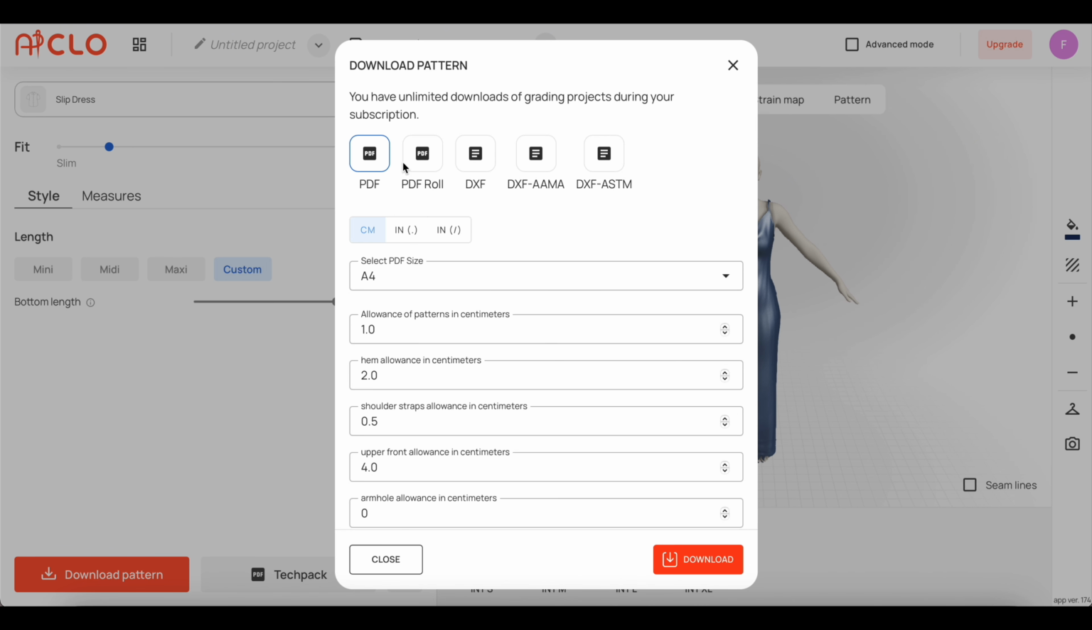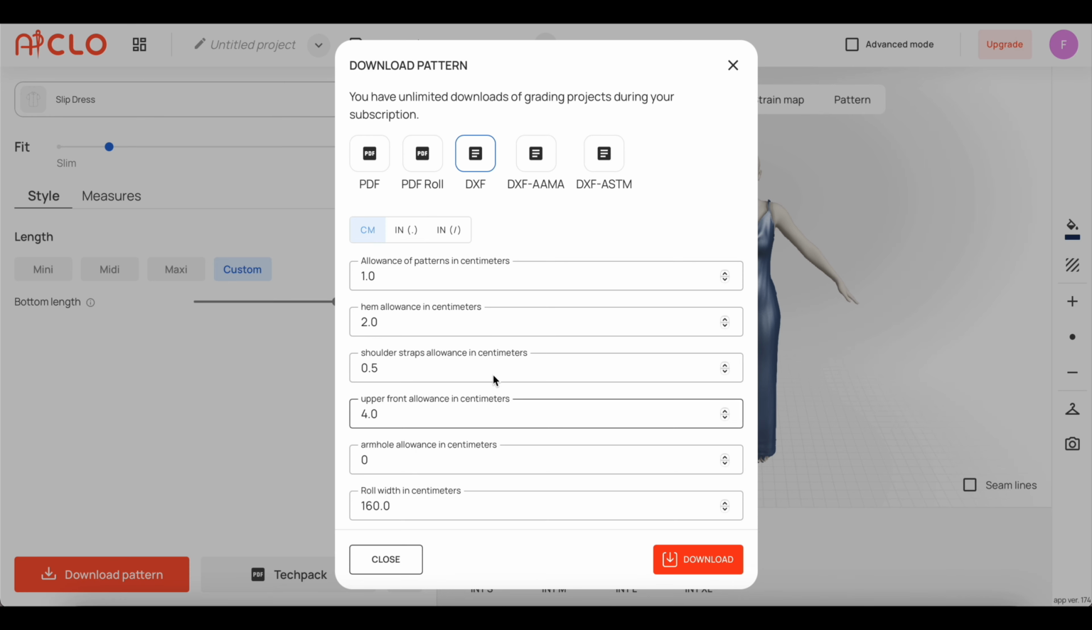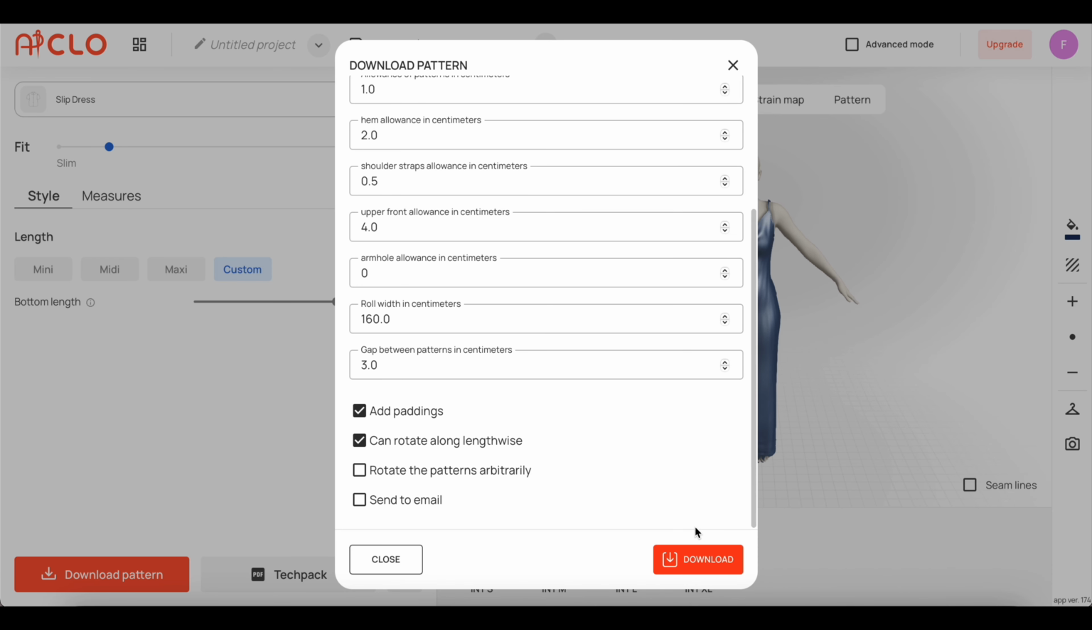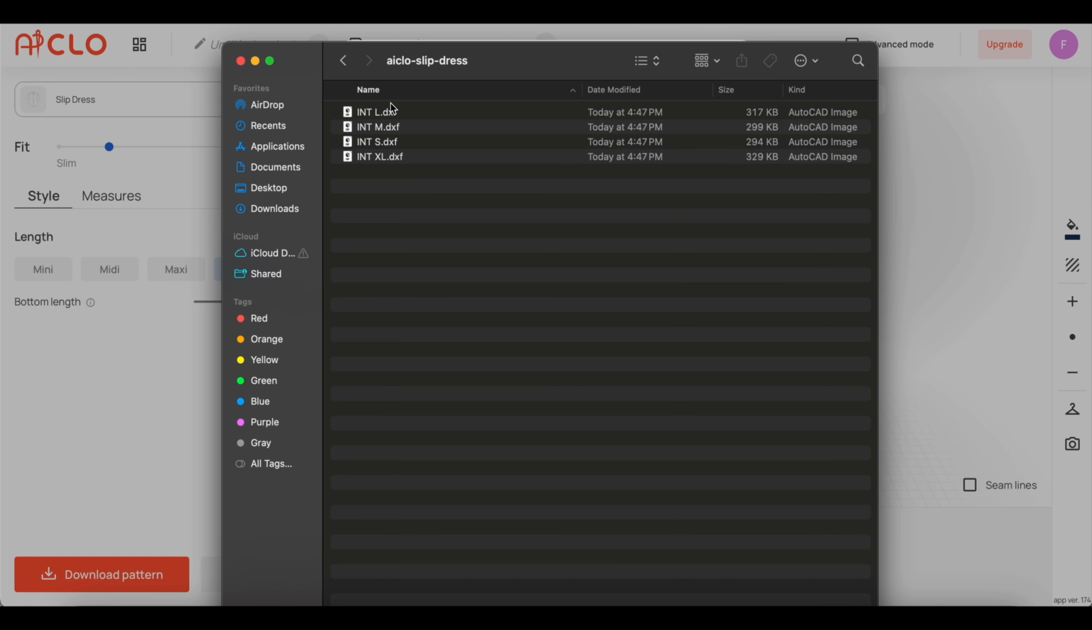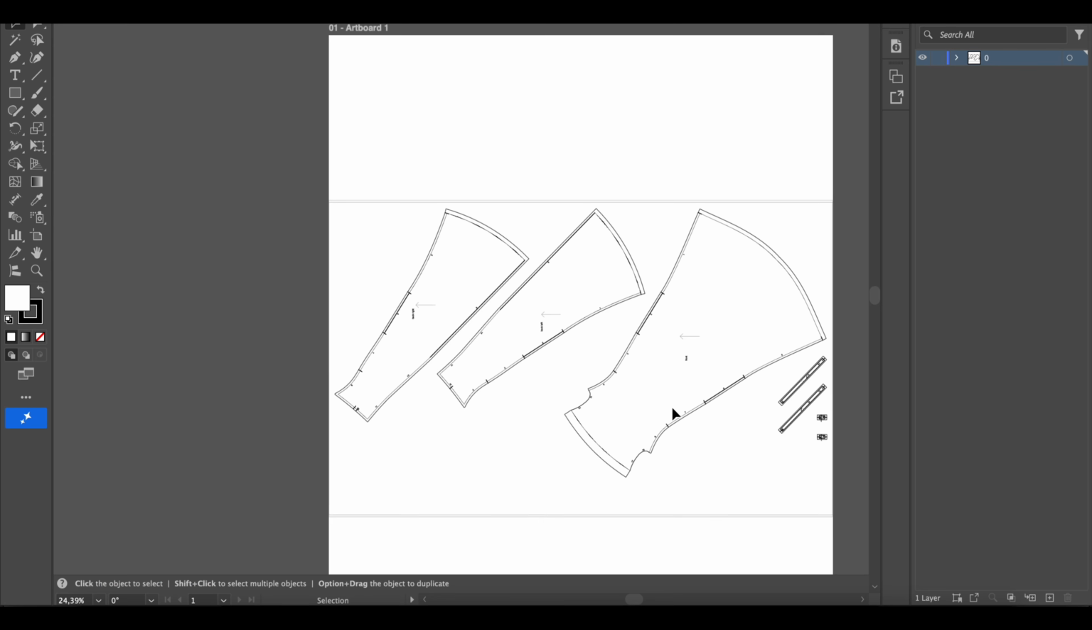There's tons of formats. You can download it as a PDF roll, DXF files. If you want to print it at home in a normal printer, I'd suggest any of these. That obviously depends on what size paper you're using. But let's say we want a DXF file, you could also download it over here and download. And when you download it, you'll see that you have the 4 different sizes. So let's open it up in Illustrator so you have a better idea on how it's going to look.